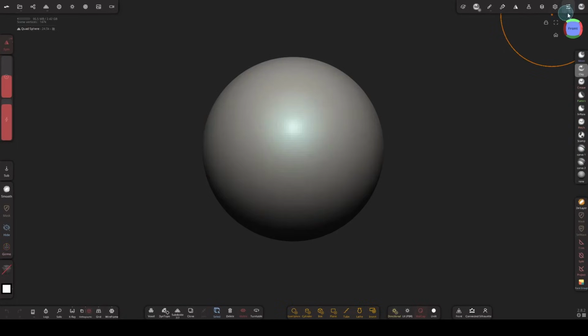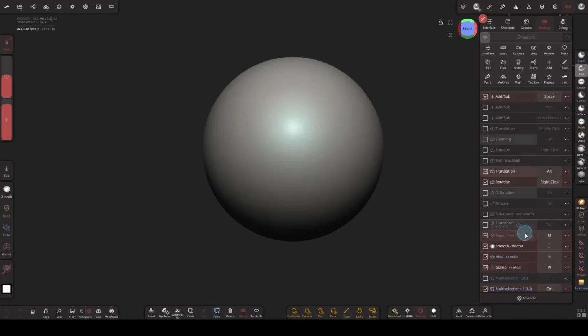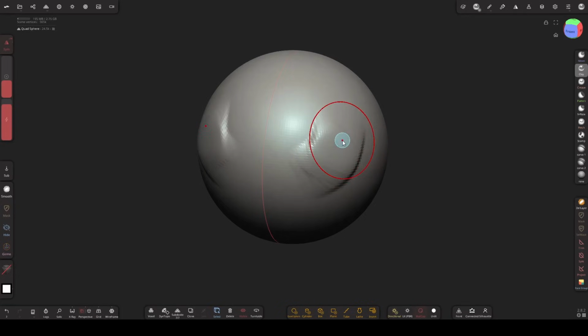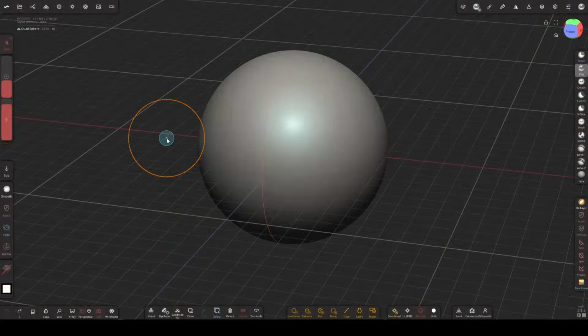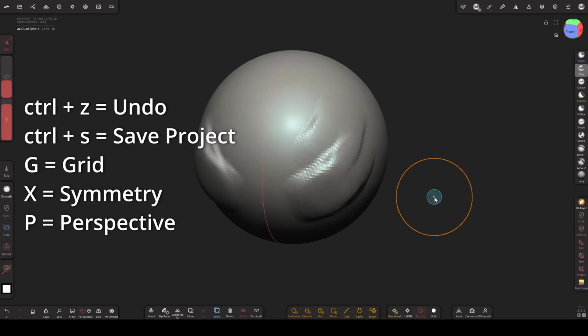Go to the upper right corner, then Interface, then Bindings. These are the default shortcuts. Some of these might be different in your device because I've already changed a few of them. So you can obviously use the default ones. I use a few of them. For example, Ctrl Z for undo, Ctrl+S for saving the project, G to turn on and off the grid, X for the symmetry, and P for perspective toggle.